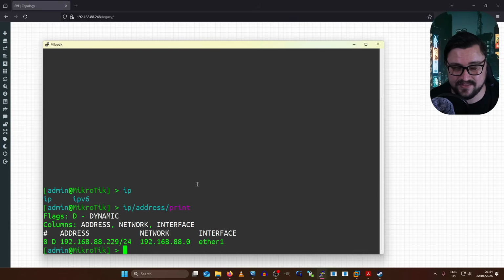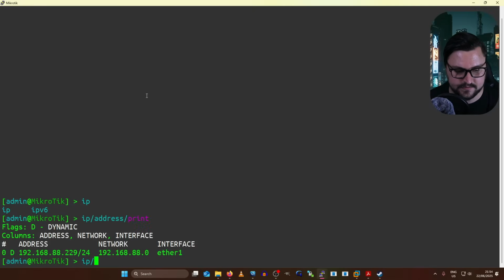So we can just add the IP address, and it's as easy as doing an IP address add, and now we can specify what the address is. So I can just type address, and then we'll automatically fill in the equals. Well, I can tab it, it fills in the equals.